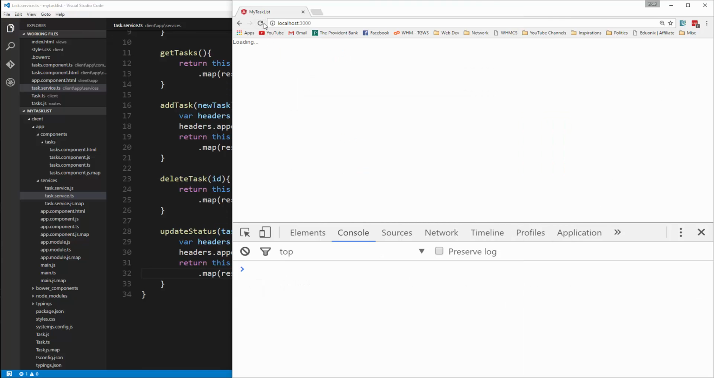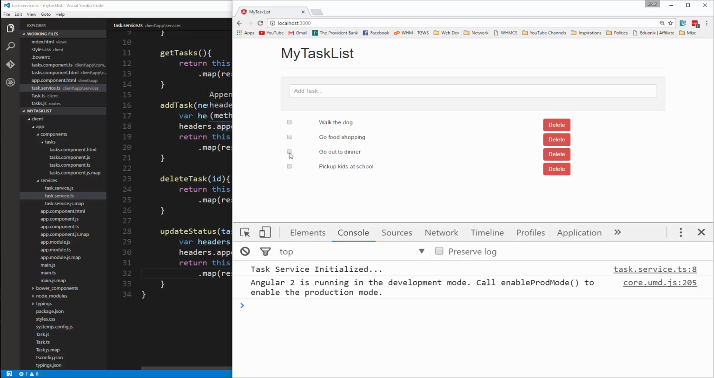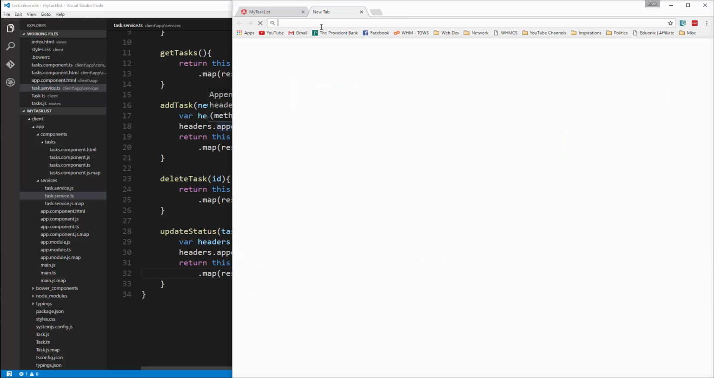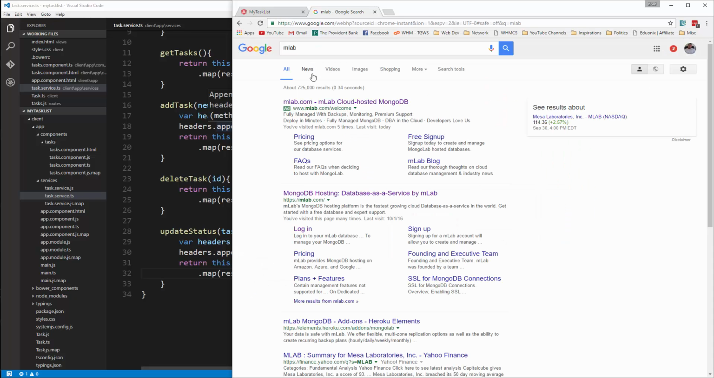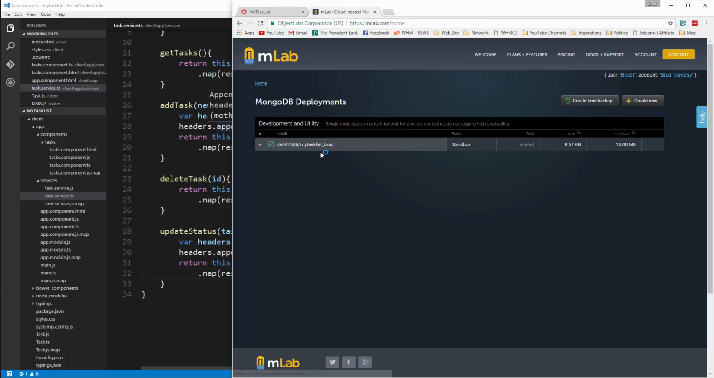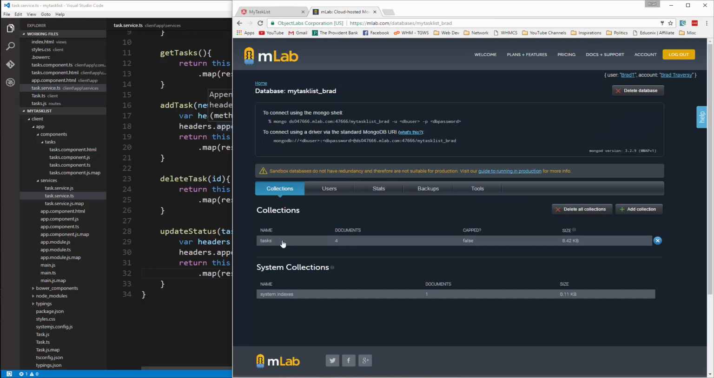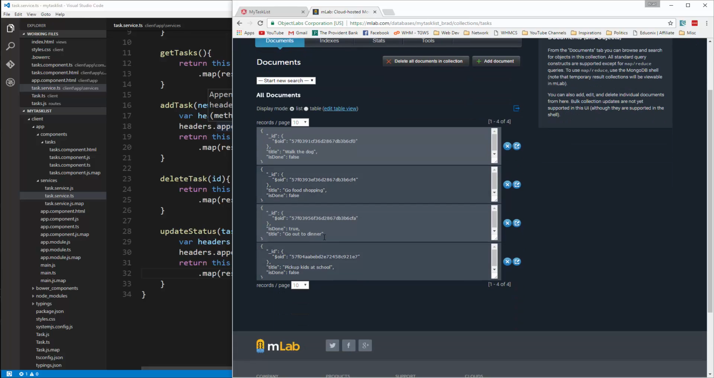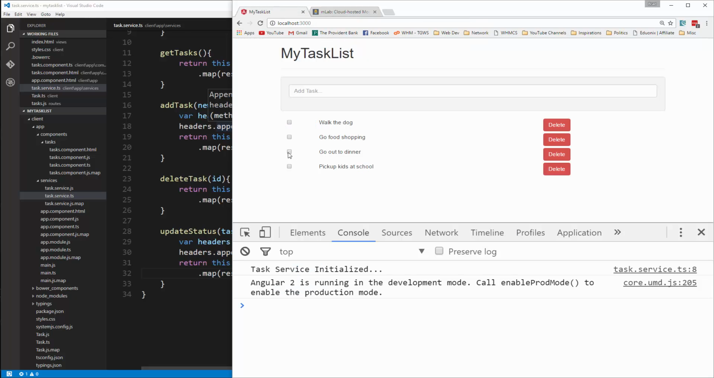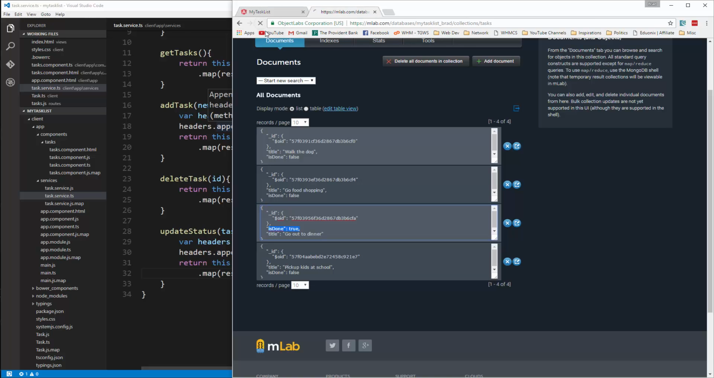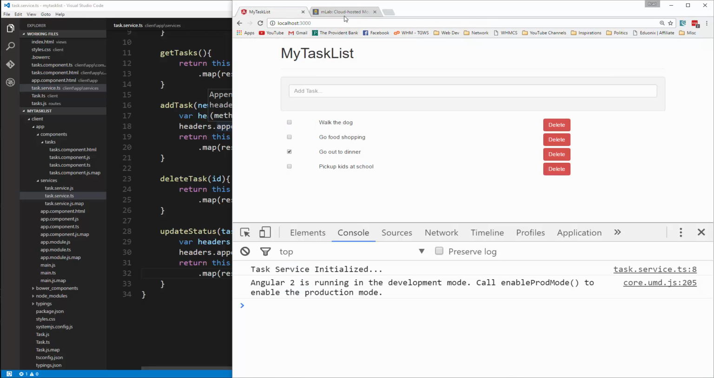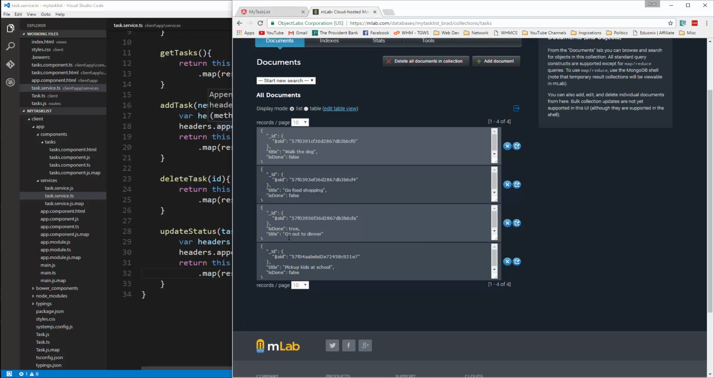Hopefully this works. So let's say we went out to dinner. Let's check that off, reload, and it stays checked. And you'll also notice if we go to mLab and we look at tasks and go out to dinner, you'll see that isDone is now set to true. Alright, if I uncheck it, reload, now you'll see it's not set to false, but it's gone, which is basically the same thing. If I were to set it again, it'll go back to true.